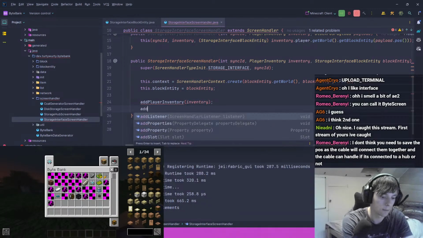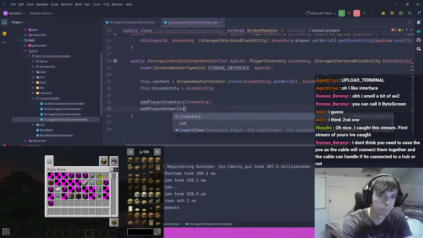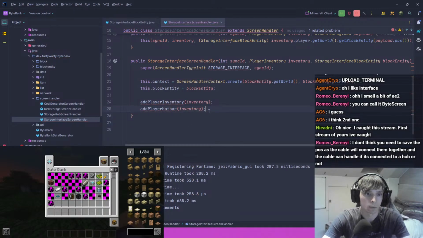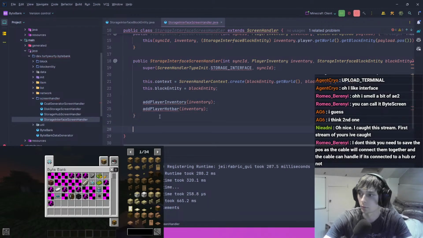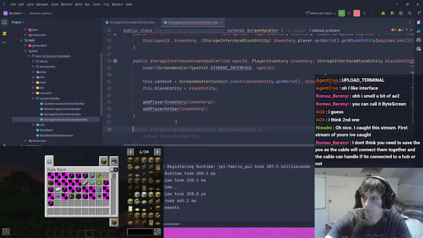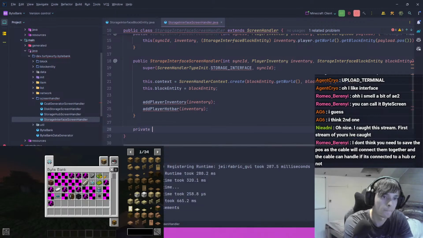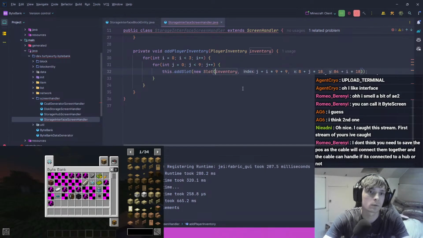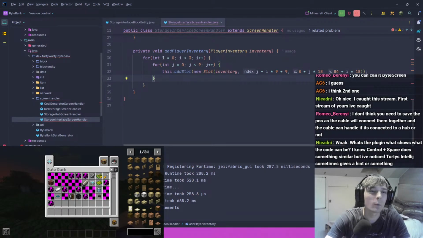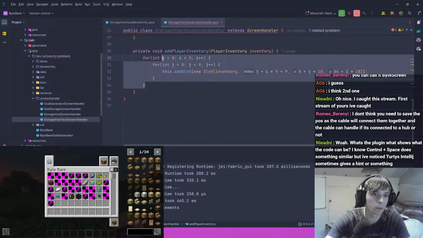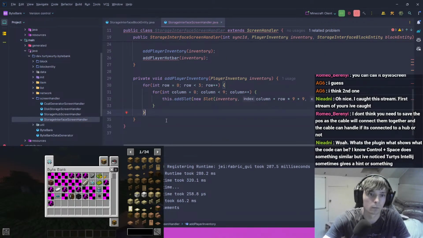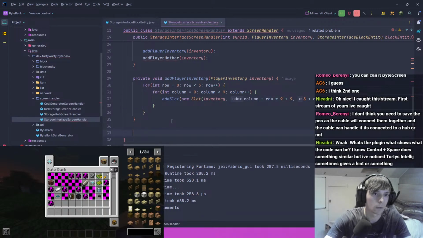Inventory like that, and then add player hotbar inventory. And then for the slots, I don't know how we're going to do that right now, so I'm not going to worry about it. Let's have a private void. Yep, that one. That's just a slot. Why is it renamed? Why is it called them I? No, we're not doing that. We're calling it row and column. Thank you. And then that one.